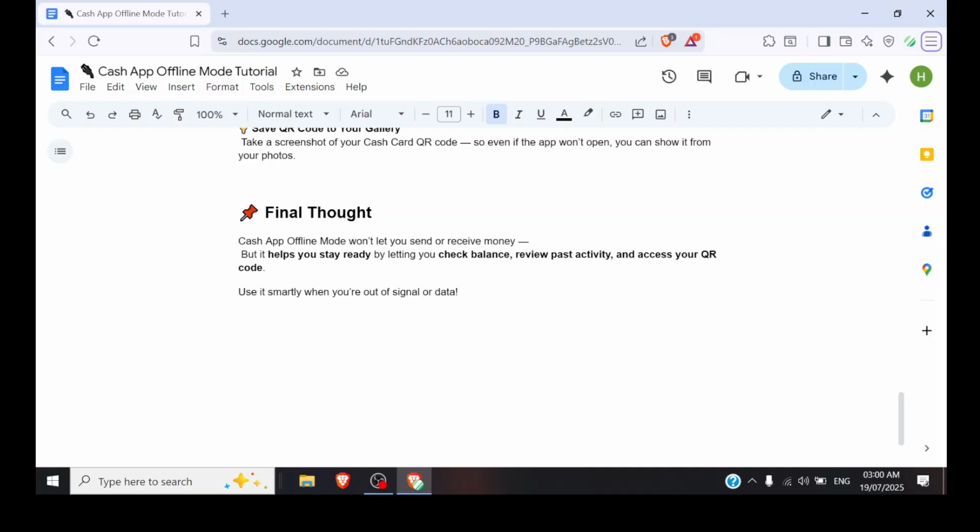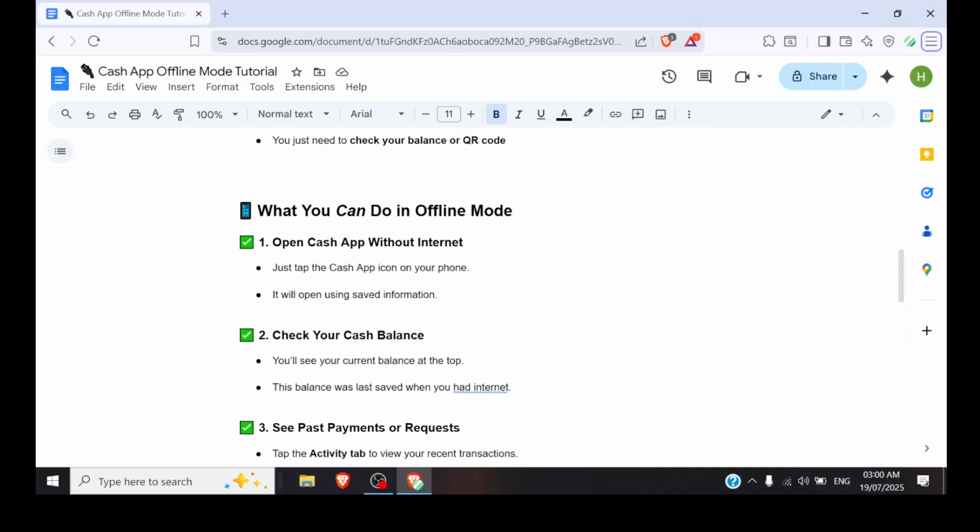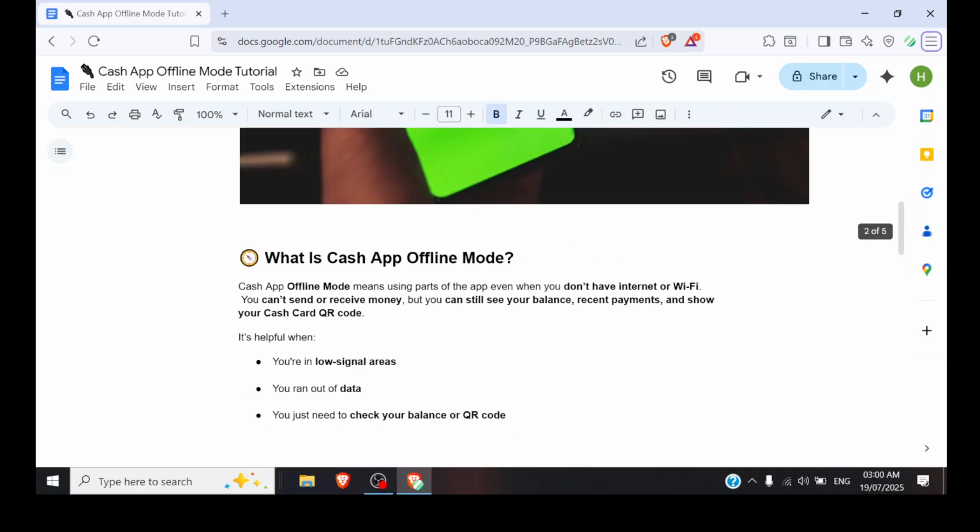And my final thoughts: Cash App offline mode won't let you send or receive money, but it can help you stay ready, letting you check your balance, review past activity, and access your QR code. So use it smartly when you're out of signal or data. Offline doesn't mean out of control. Keep your balance, history, and QR code always within reach with Cash App offline mode.